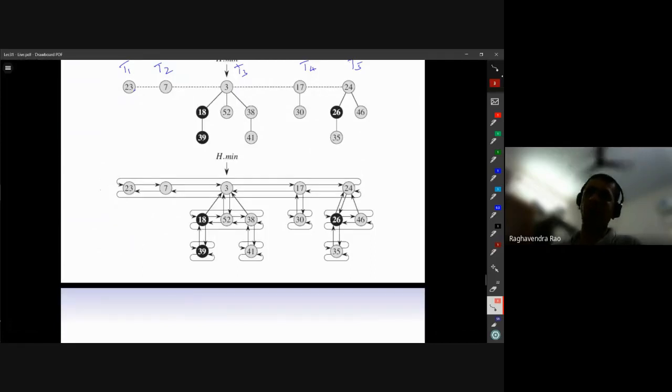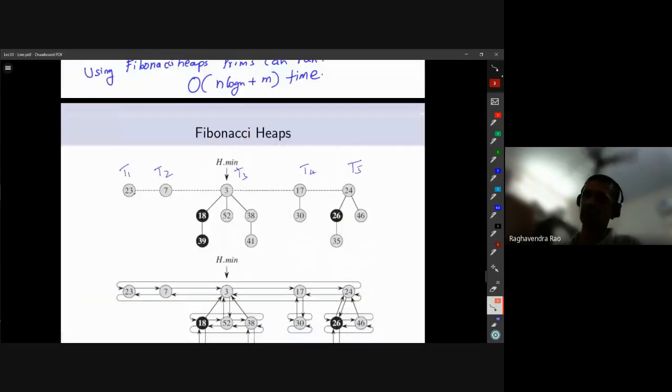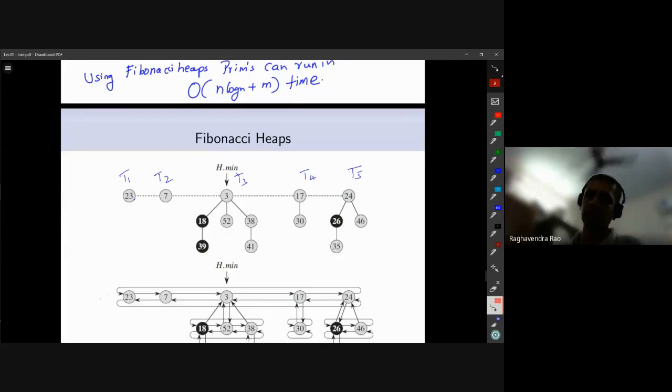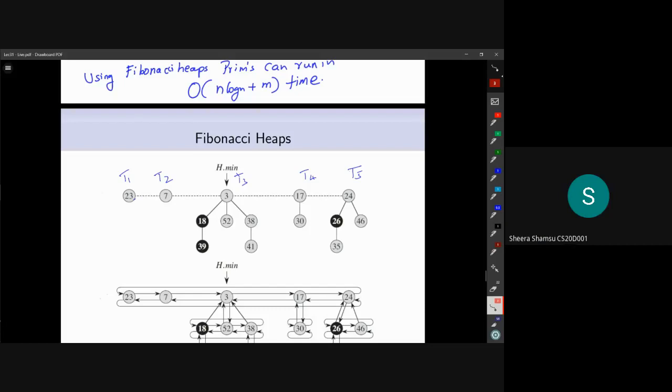It's probably one of the most involved analyses in the CLRS book. Those who are interested, there is a separate chapter for Fibonacci heaps, I think chapter number 17. Have a look at it. There is a full detailed analysis. It's fairly interesting, because that tells us how amortized analysis is done. What you do is you attach a potential function, then show that after every operation the potential decreases. Overall, the total number of operations is comparable to the potential. That is the idea.